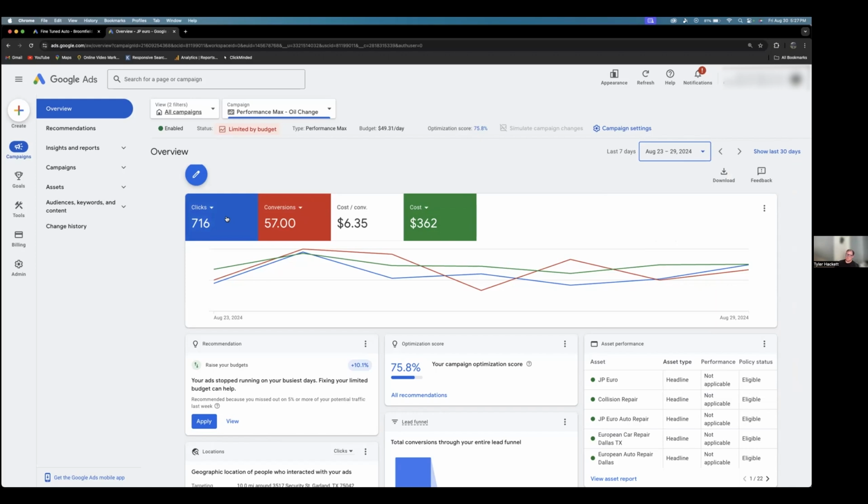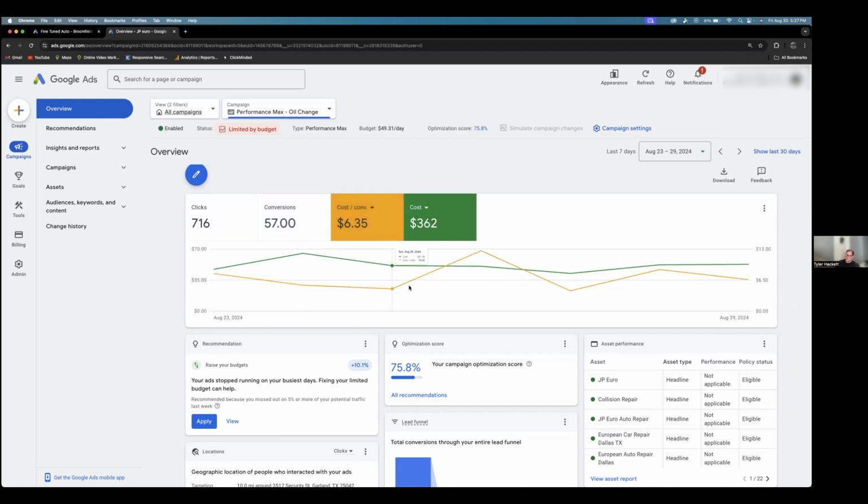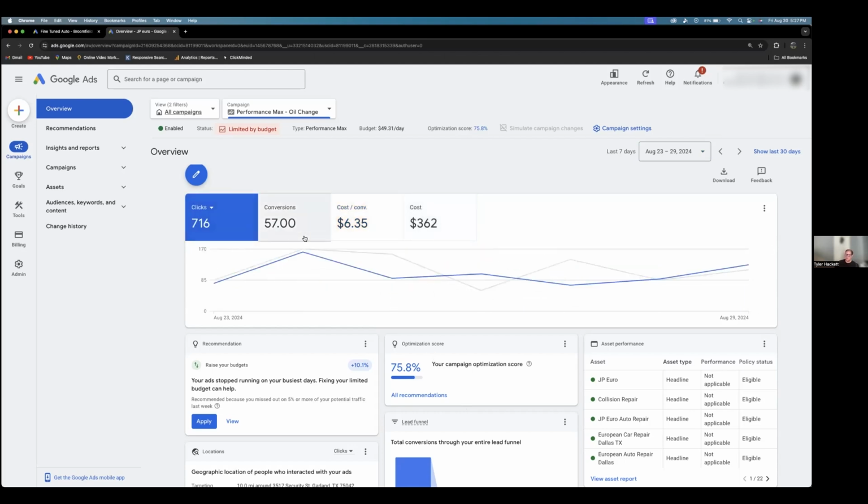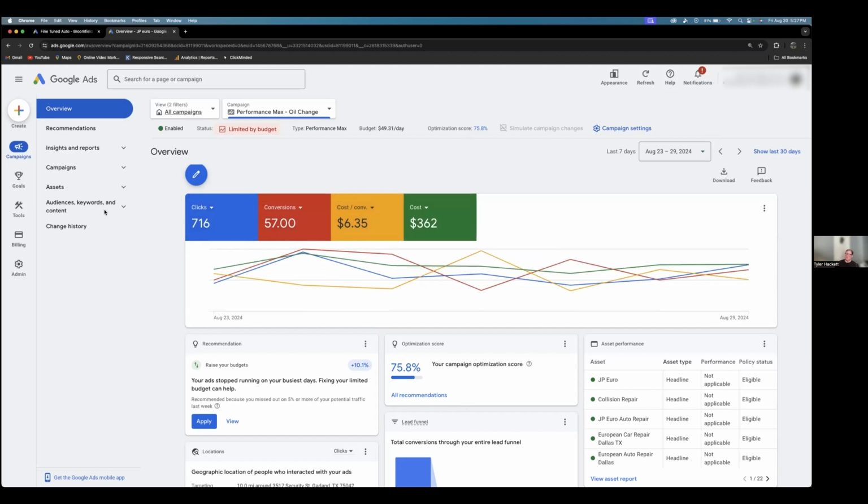Looking at a week, he has 716 clicks this week. That means that many people went to the website. Conversions 57, cost per conversion $635, and then the cost for this week. And you can kind of see the up and down of those numbers. If you want to just see one of these lines, you can turn off some of these and just see the cost as the green line each day. Or you could turn that off and do cost and conversion, or you can just have two and compare both of those. So that's helpful to know when you're wanting to compare data.